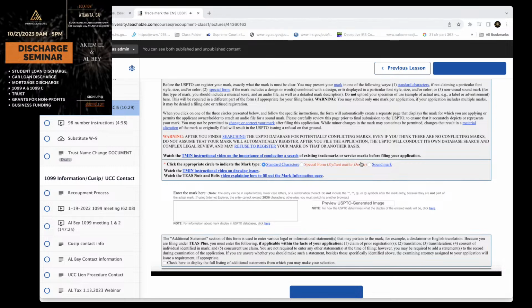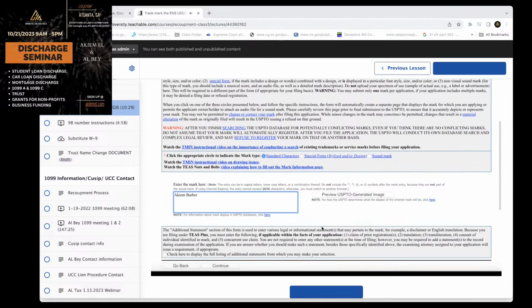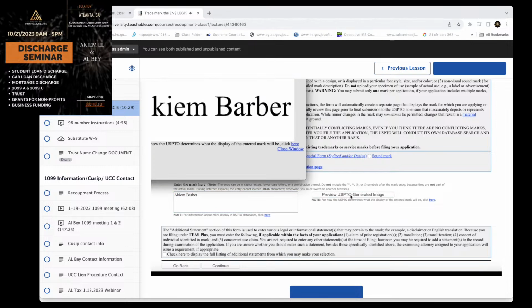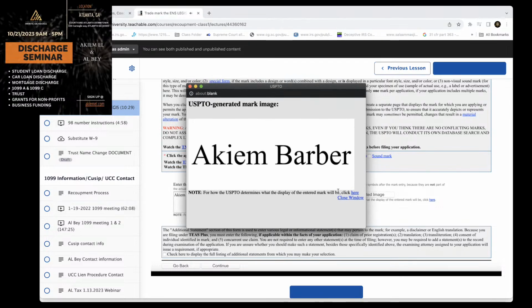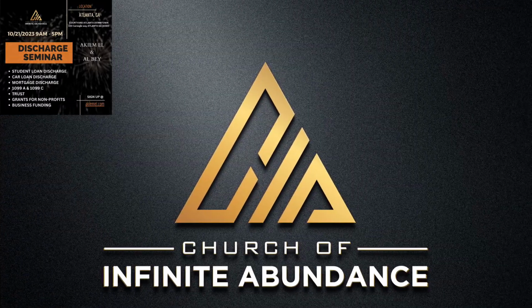So now into the mark here. Make sure you read this: before the USPTO can register your mark, exactly what the mark is must be clear. So you're going to write your mark, which is your proper name. That's my proper name. And then you preview the image, and that's how it's going to come up. Let me bring it into focus here. That's how it's going to come up. So you're previewing it. Very simple. Check here to display the full list of additional statements from which you may make your selection. I'm not going to do that.